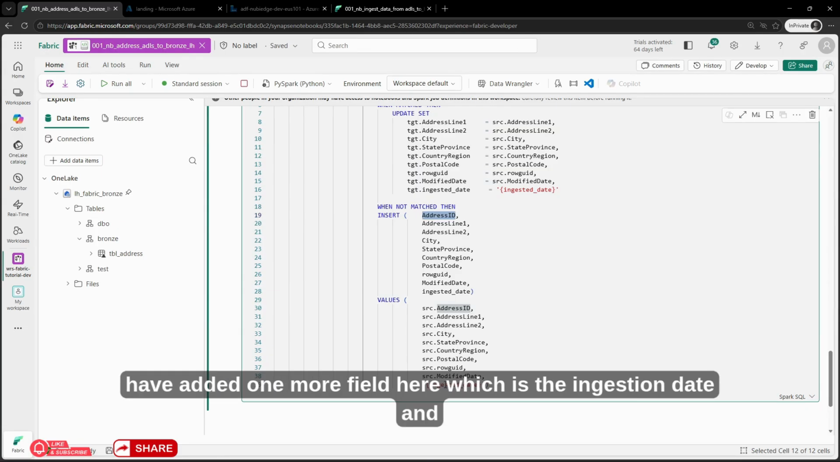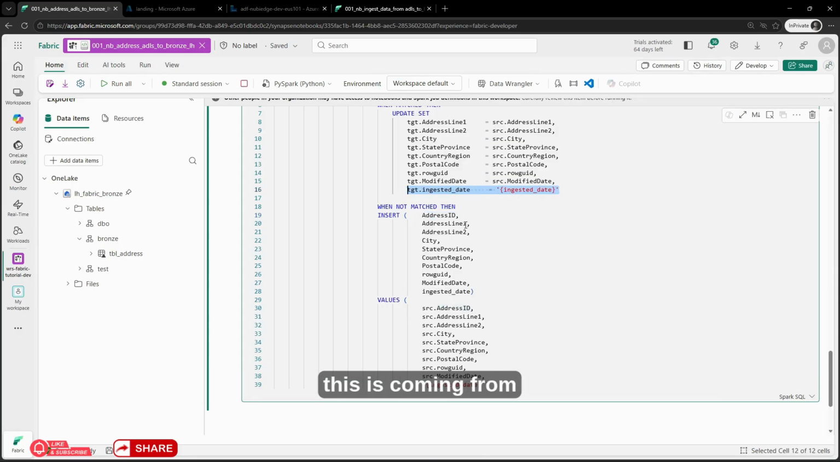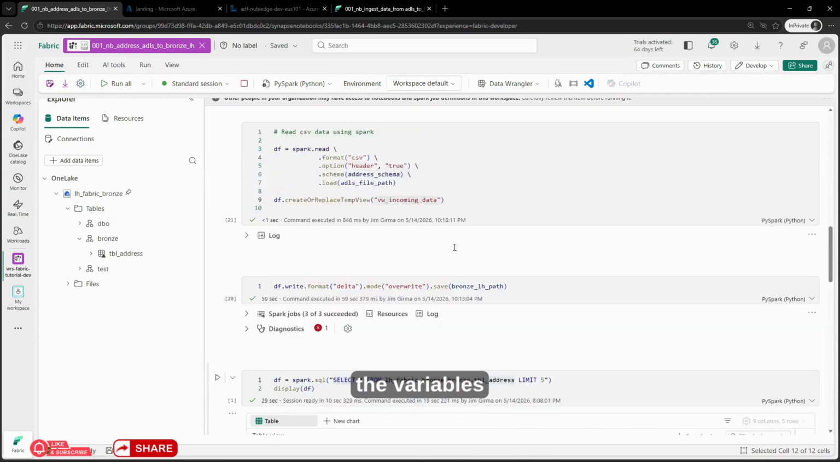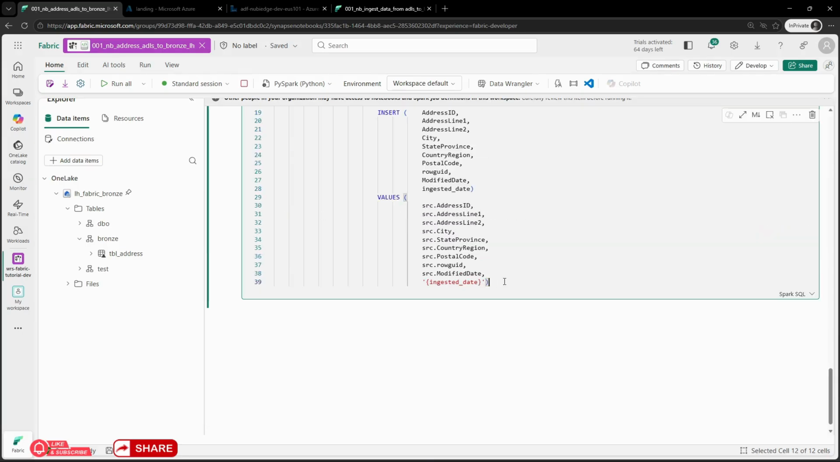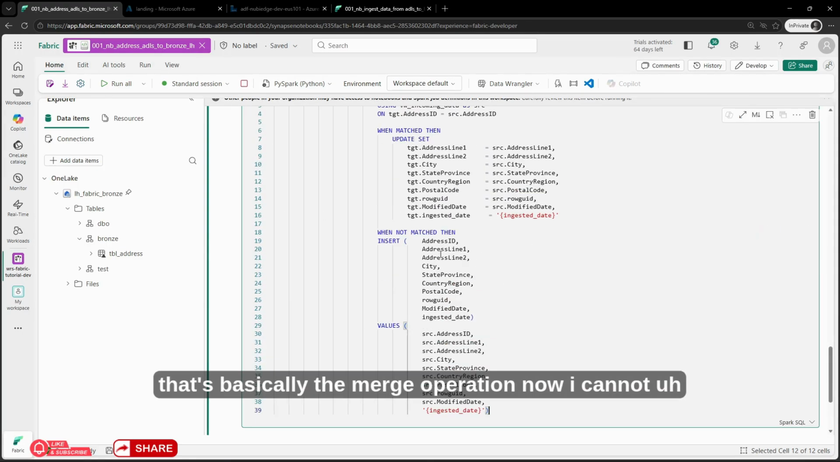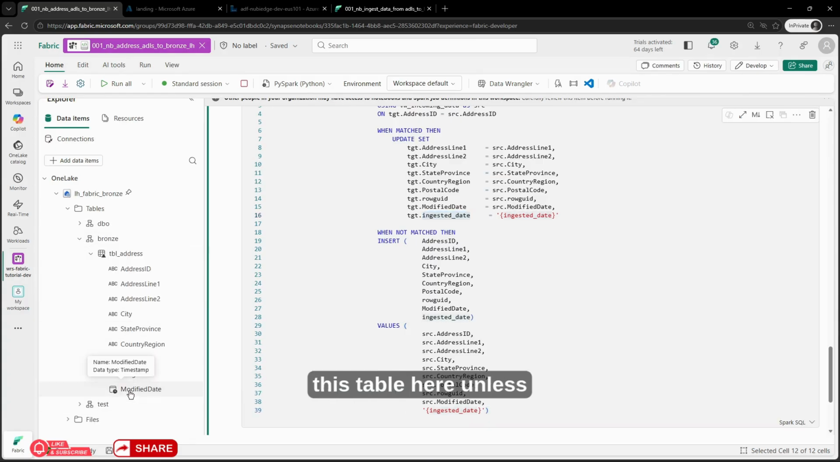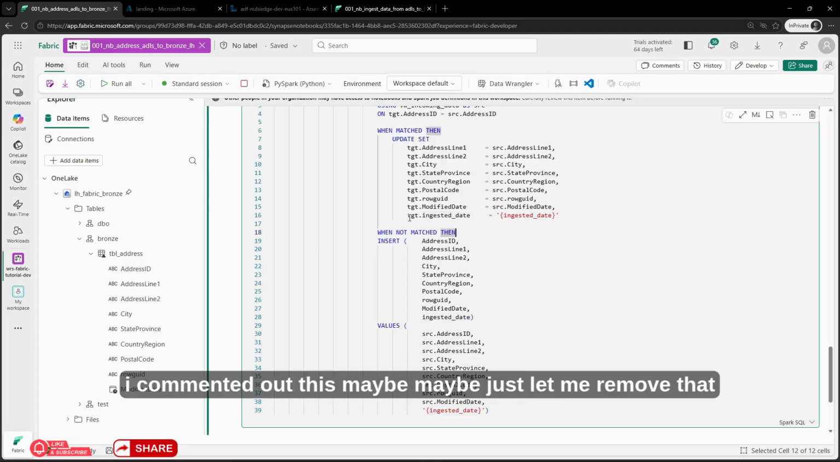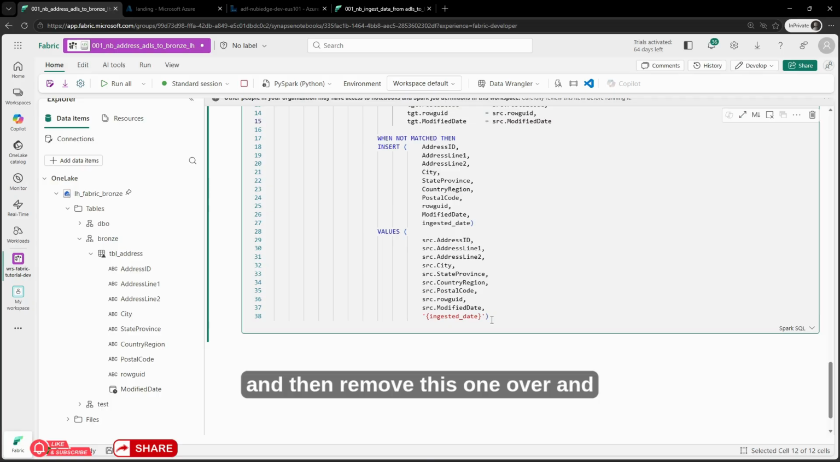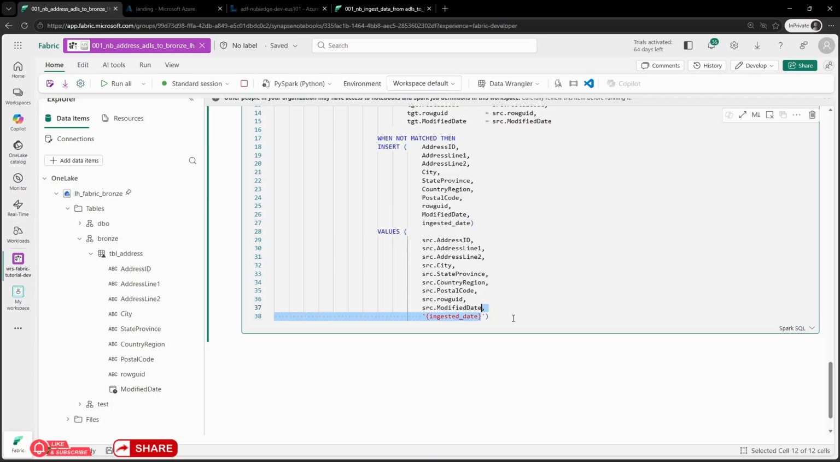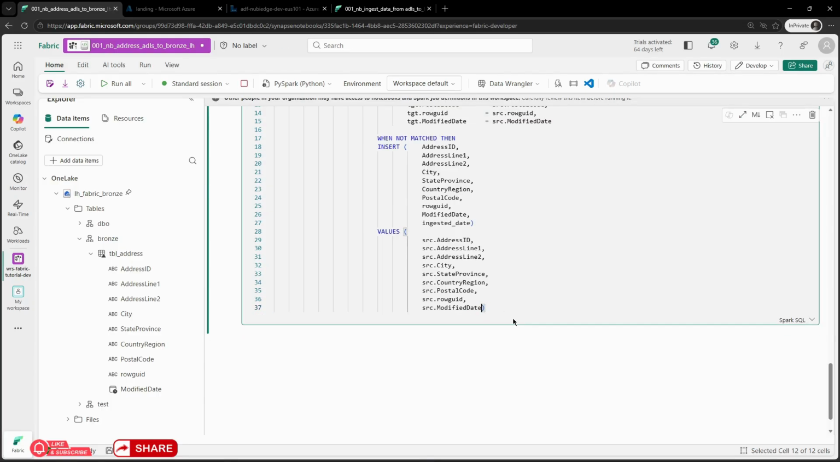I have added one more field here, which is the ingestion date. And this is coming from the variables we defined above, which is here, ingested date. So that's basically the merge operation. Now I cannot run this one now because I don't have this defined in this table here, unless I comment this out. Maybe let me remove that, and then remove this one as well. And let's check it.